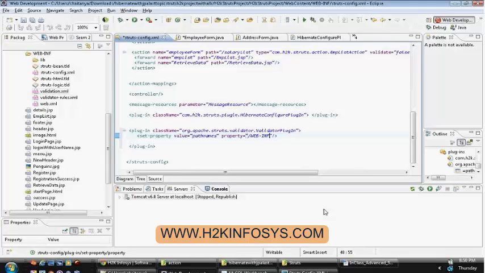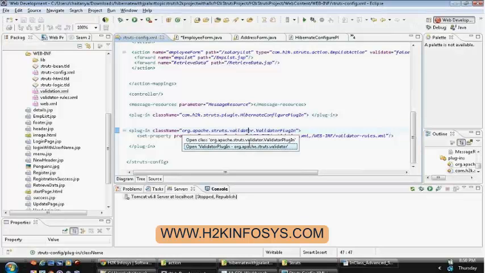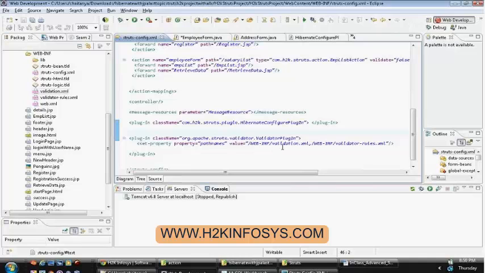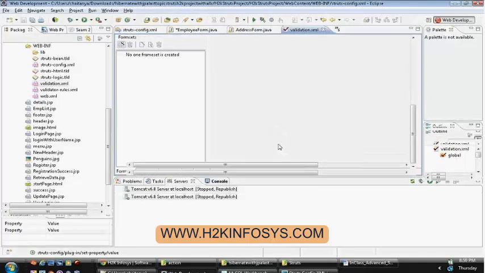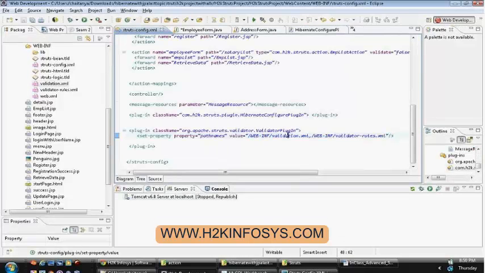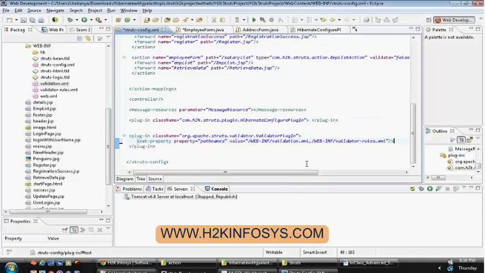You need to provide the location relative to your web content. Both the files should be comma separated. Make sure that you have provided the proper names. If you press control space here, it will take you to the class name. If you are able to open properly, then you have configured the file name or the class name properly. Here also you can see that I am able to open the validation.xml and I am able to open validator-rules.xml. Make sure that you have configured properly, or else the validator plugin won't be able to read the files properly and it won't perform the validation correctly.